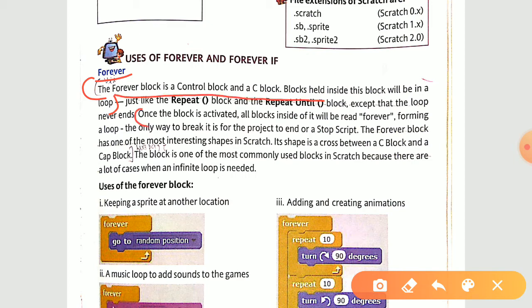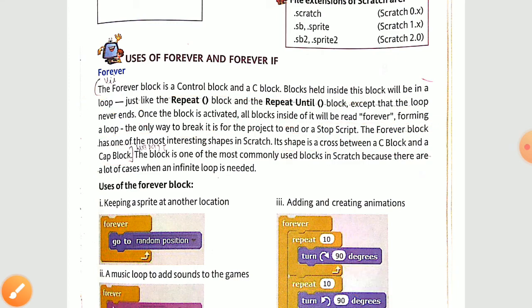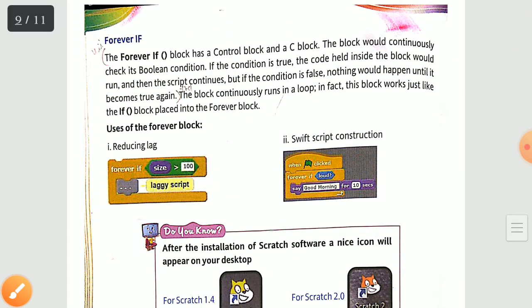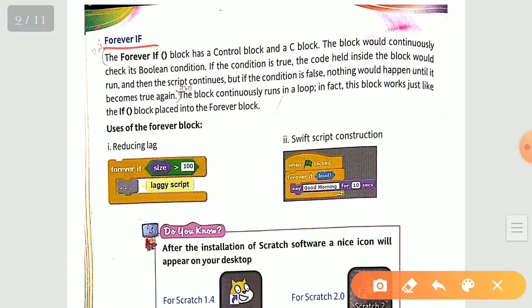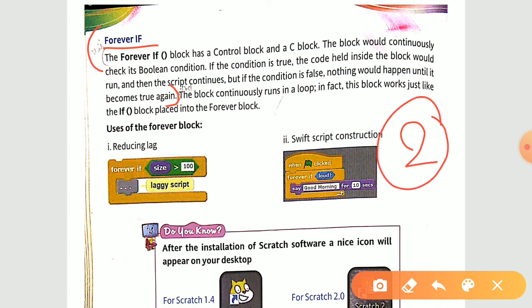Okay, so this much you have to write down, and then once a block is activated, everything that I'm underlining you have to write down till this one, stop script. After that you have to write down its shape is a cross between C block and a cap block. Only this much you have to write down in forever, and then afterwards put another heading forever if, and start writing from the first line till this fourth line becomes true again. Okay, so this is your second question long answer.